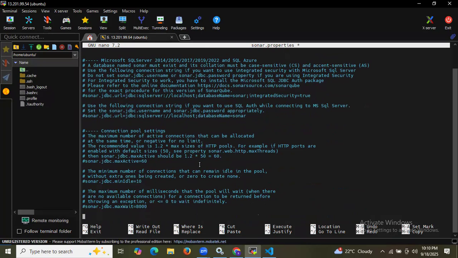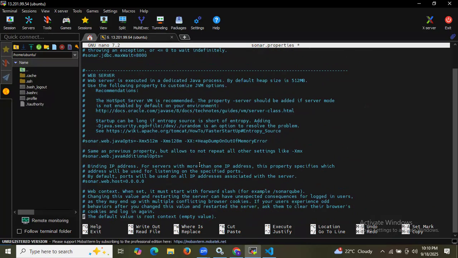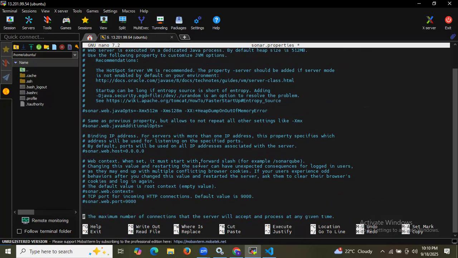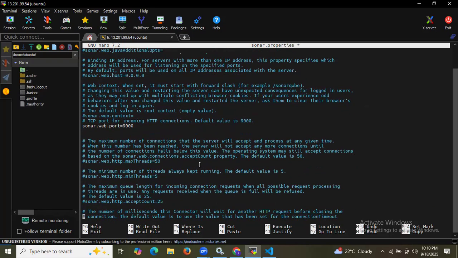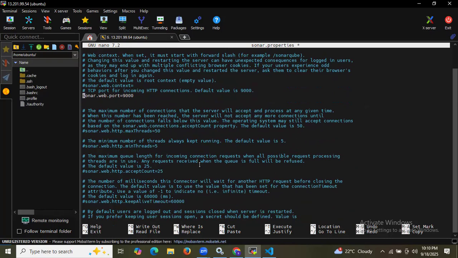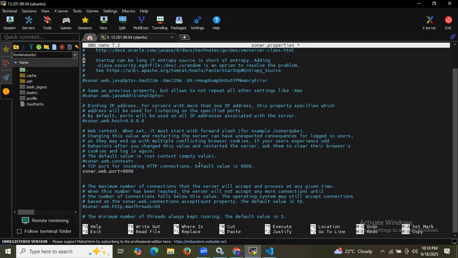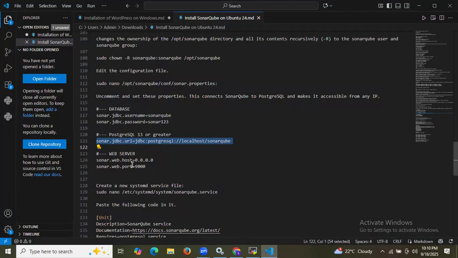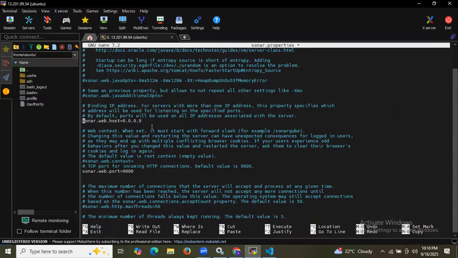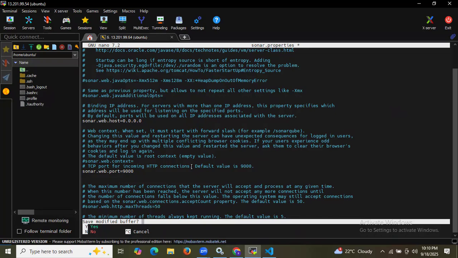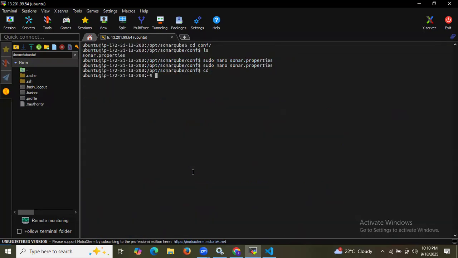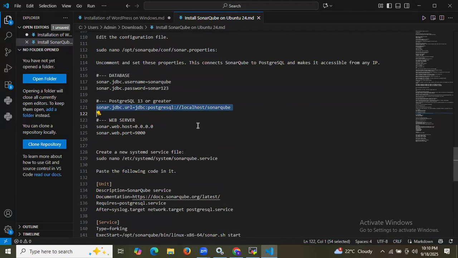Okay. Then let's go to this web server section, and here you need to uncomment sonar.web.port 9000, as well as we need to uncomment sonar.web.host. As you can see, that's 0.0.0.0, which means any IP address can access. So let's save the file and exit. Okay, it's done. We have successfully made some changes in this properties file, the configuration file of SonarQube.